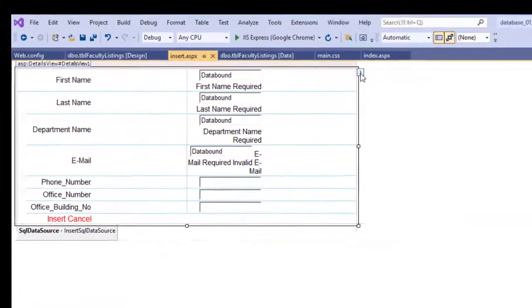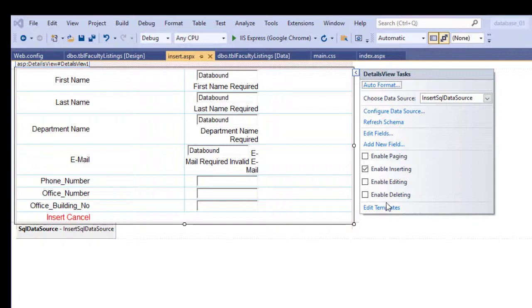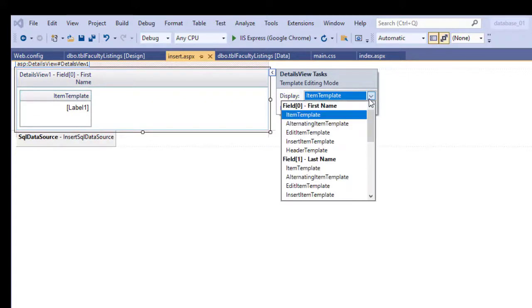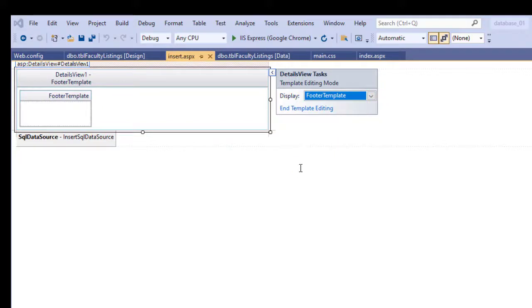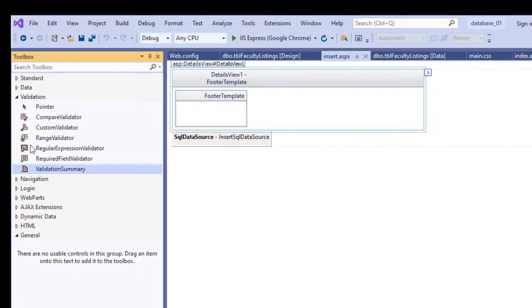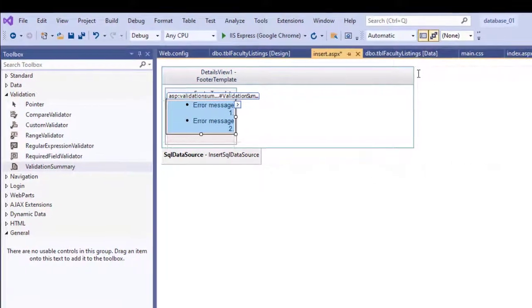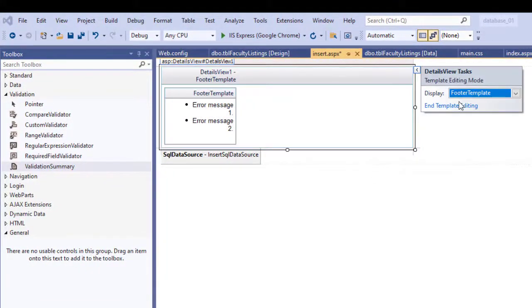So I'm going to click on the smart tag, edit template, and then what I am going to do is create an empty item template. I'm going to go all the way down, and I think I can use the footer or the header, or I can use the empty data template. I'm going to use the footer. And then in the footer here, I will add my other control that I need to add, which is validation summary. Put that in there.